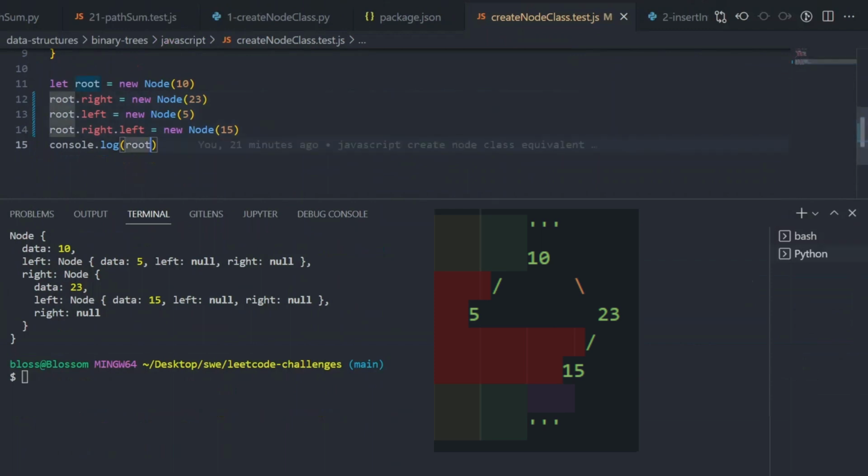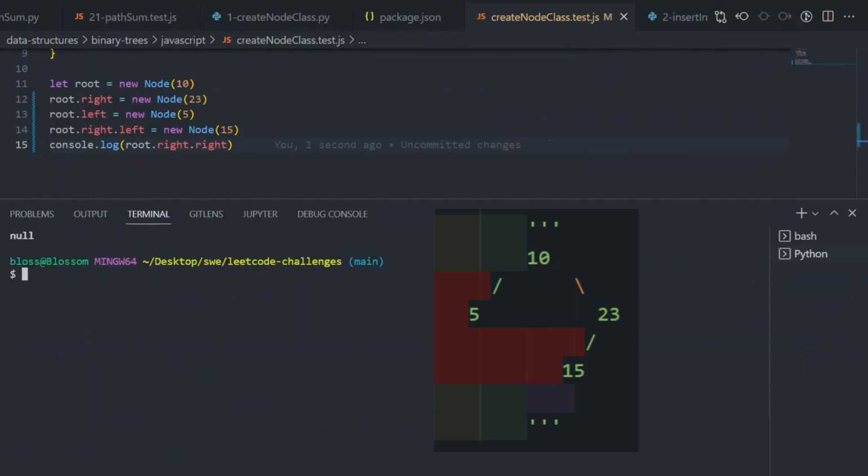If we choose to log root.right.right, this should give us a null, because like we can see from here, root.right.right has no value there, and as we can see, that is null. But if we choose to log root.right.left, this is going to give us the node with the value of 15. If we log only the data, we can see that we have 15.